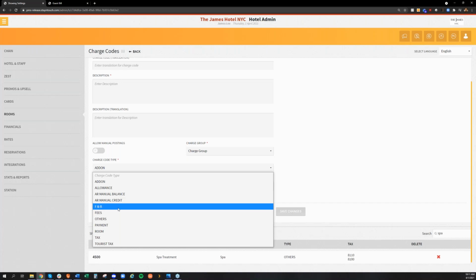F&B is regarding food and beverage. So any charges coming from your restaurants, your bar, in-room dining, all of that stuff you can group as F&B, and that does show up in some reporting for F&B revenue totals.